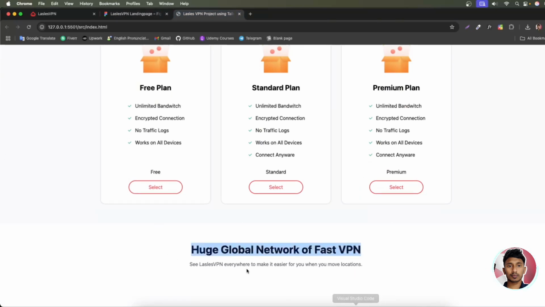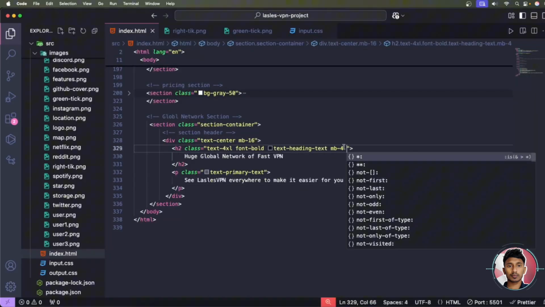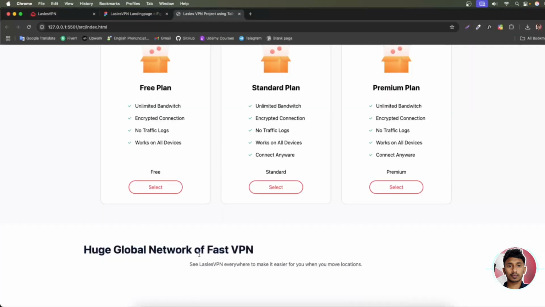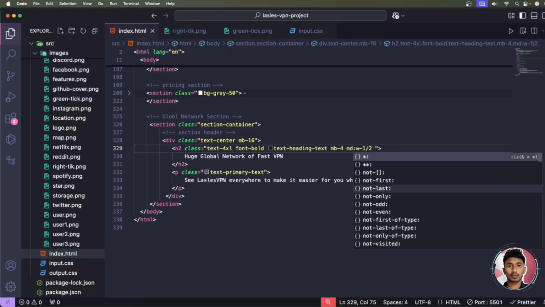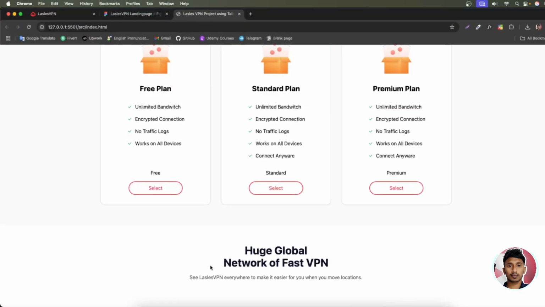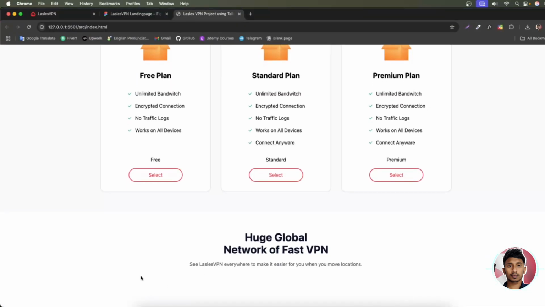network for fast VPN. If you want it on two lines, you can add some width. On medium devices, the width will be mx-auto, and then we can simply say it will be 1/4 or something like this. Look, it's now two lines. So if you want two lines, you can do it this way.